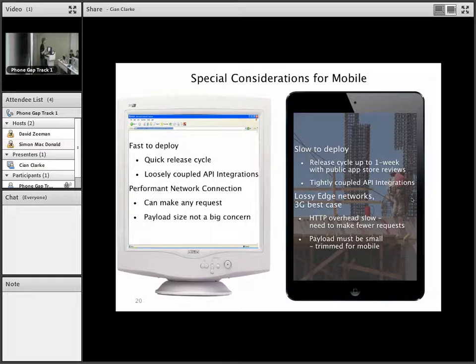We can ask for big video files and images and so on without really worrying. But when we look at a mobile device that's sitting in our pocket, maybe we're going to be on top of Sundance Mountain on Saturday with very little network connectivity. It's a very different consideration. So we've got a lossy network. Maybe it's Edge, maybe it's 3G. Either way, it's slower than what we've got in this web application.